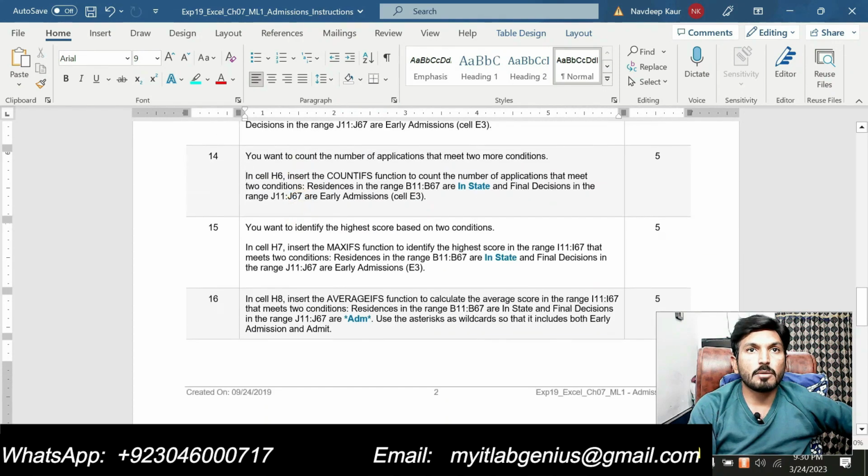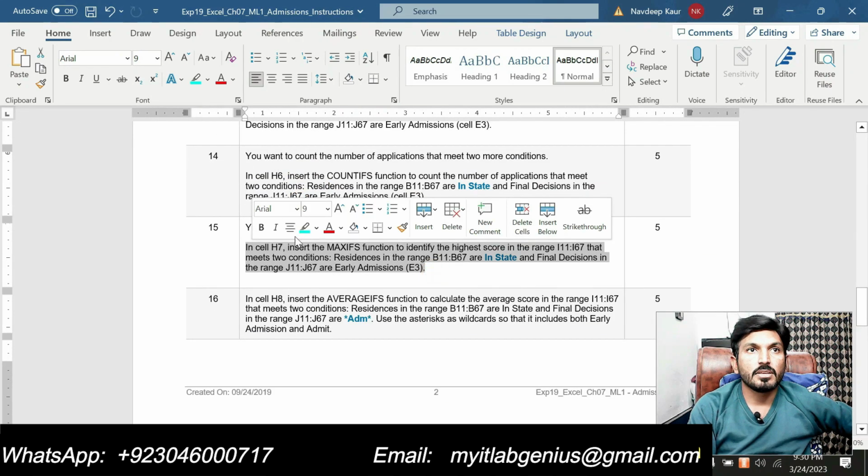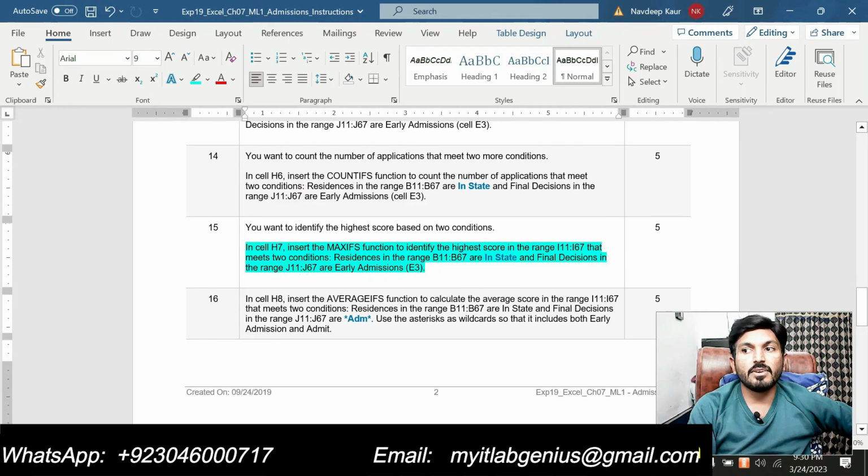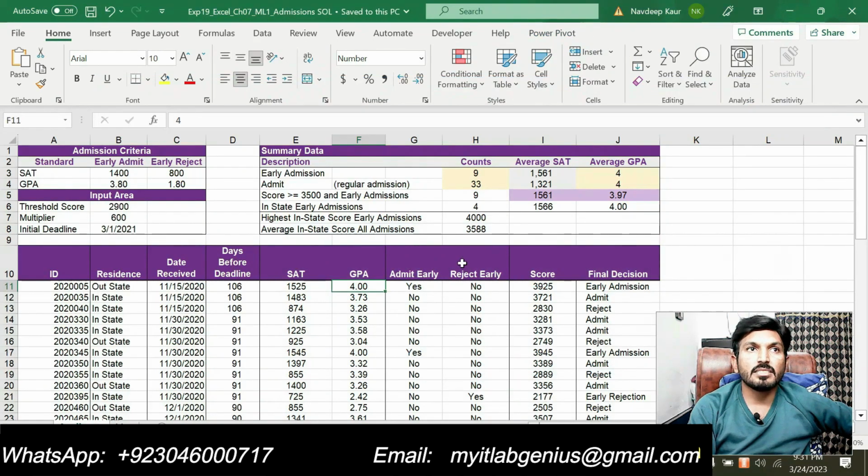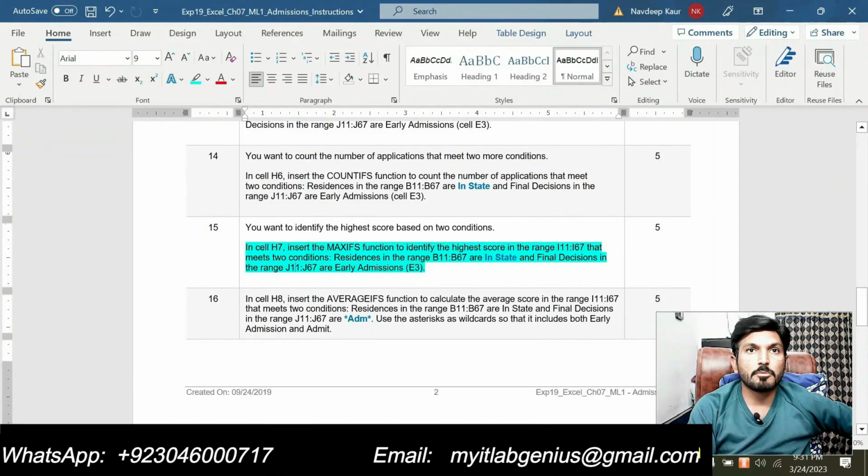Now let me show you step number 15. In cell H7, insert the maximum if function to identify the highest score in the range. And the conditions are that the residence is in-state and the final decision is early admission. So let me show you the result in H7. So H7 is highest in-state score early admission, which is 4,000. So that is step number 15.